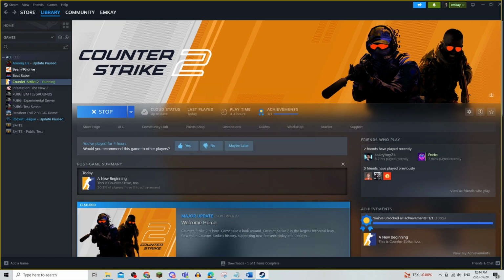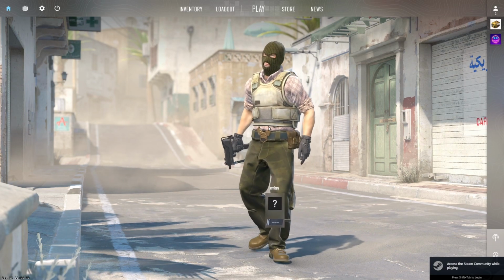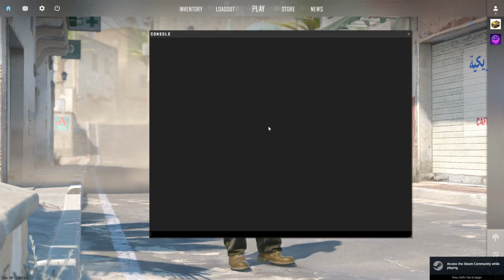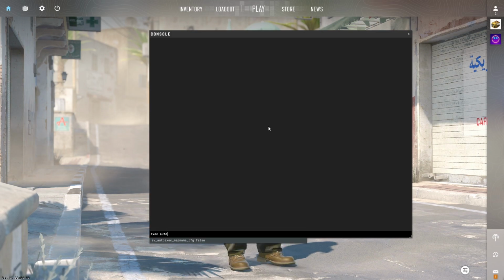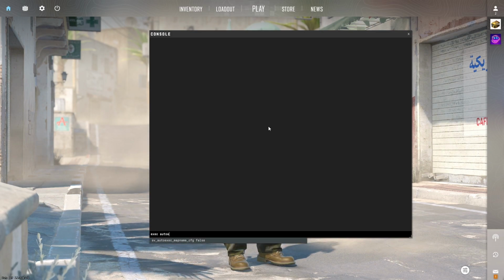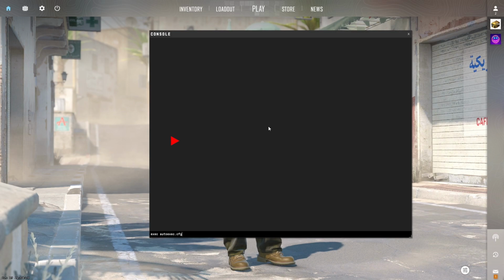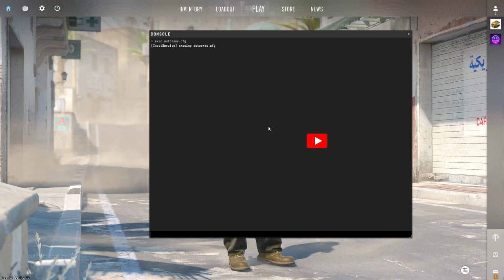I'll show you how that works. So once your game is open, you can open your developer console and type in exec space and then the file that your name is. Just like that. That's all there is to it.